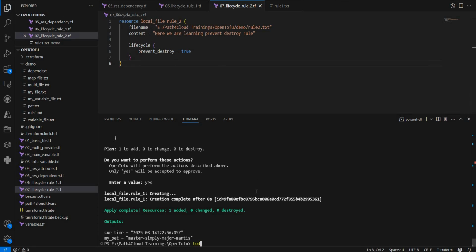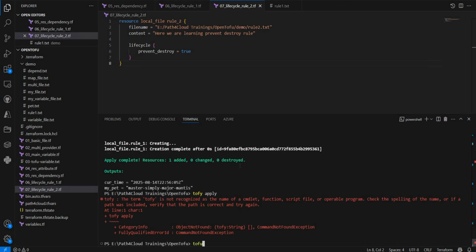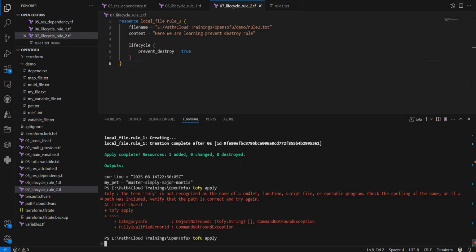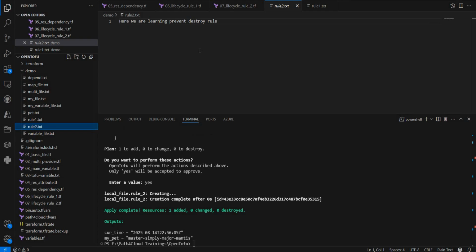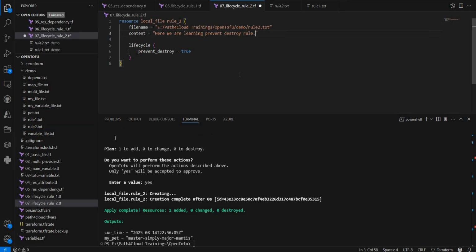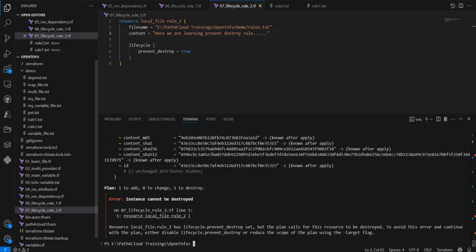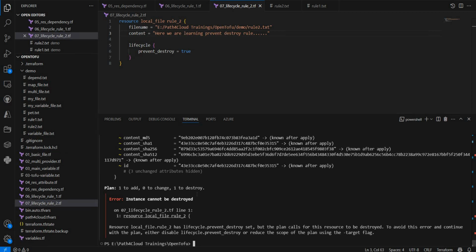Now let's run tofu apply, and obviously it is gonna apply the new changes. Let's say yes. And what it has done is it has added rule 2. Now let's change something in this rule. I have changed it. Let's apply one more time. But this time you can see, guys, it is saying that the instance cannot be destroyed. Why can't it be destroyed? Because a prevent destroy lock is there.